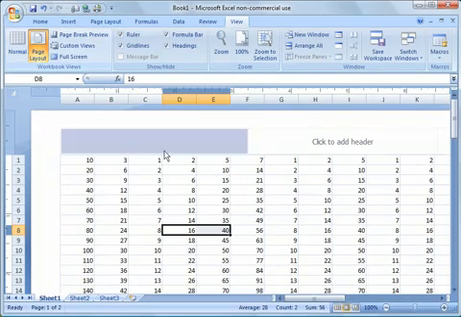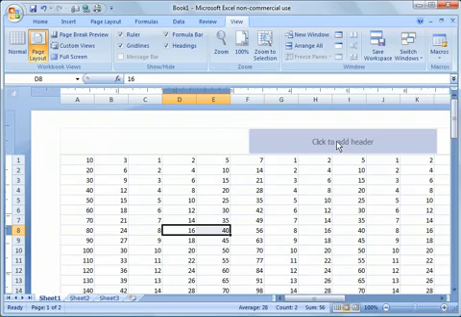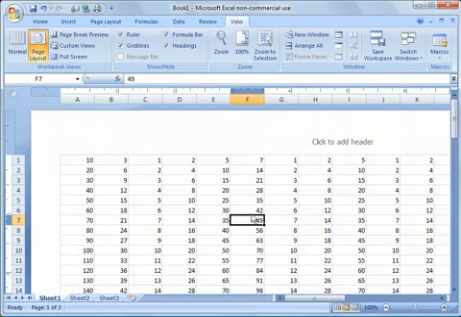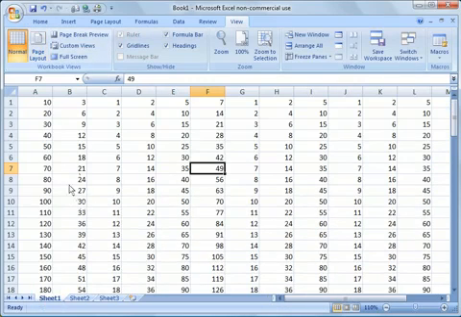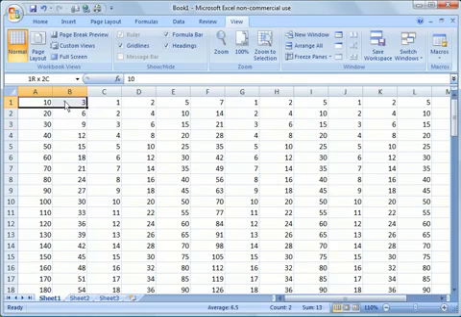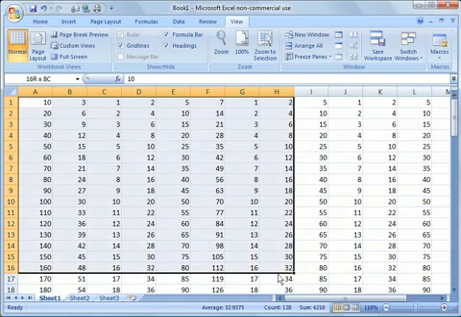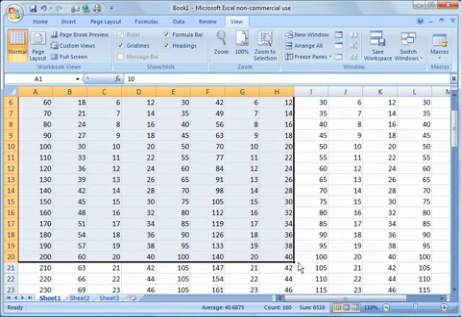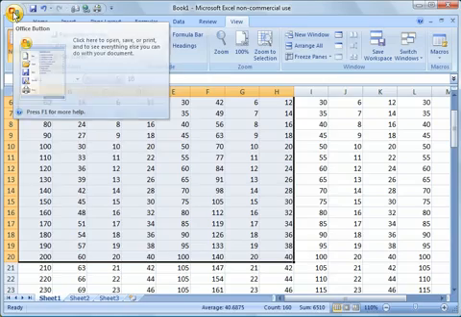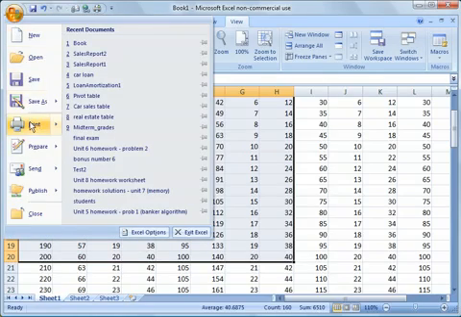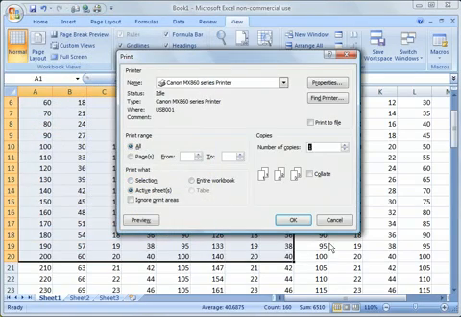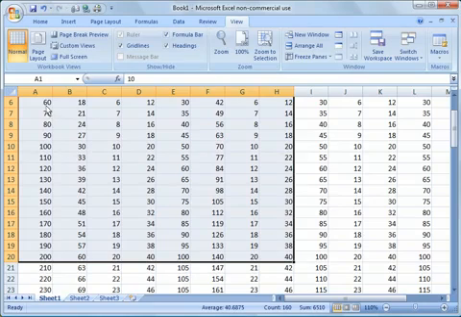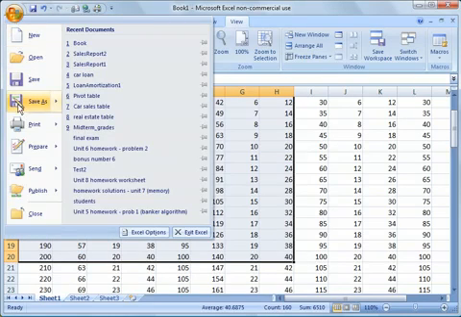Actually, I'll go to page layout view for a minute. If I want to add a header, I click it here. And then finally, one other thing I want to show you, if I want to just set a print area for a smaller area, say I want to do from A1 through H20, I can just select that one area, and then I can choose the office button here, print, I'm sorry, that's not how you do that.